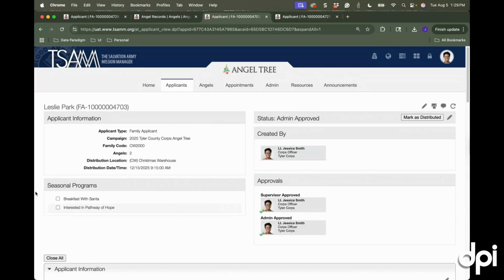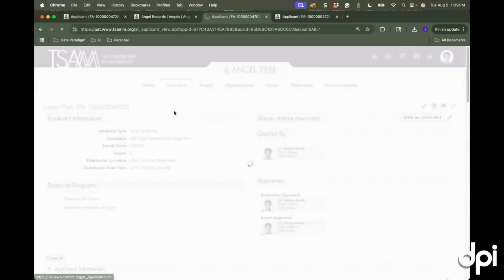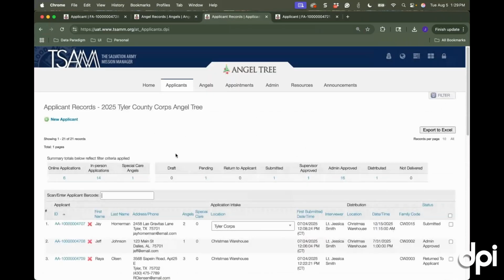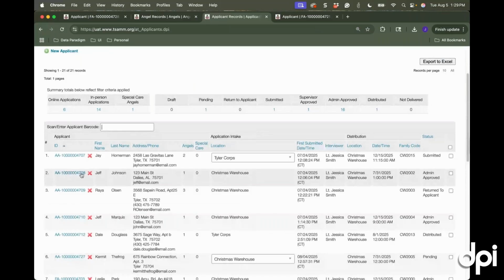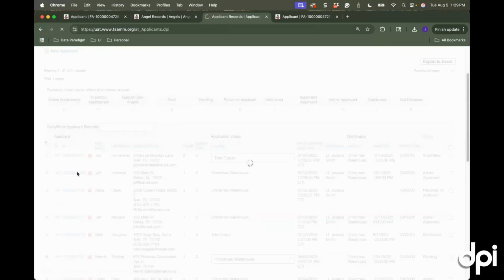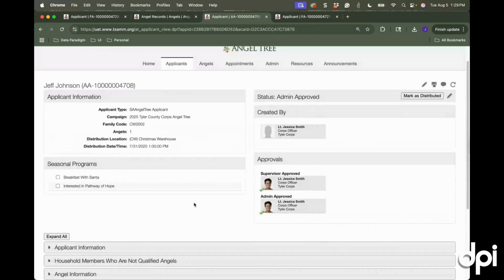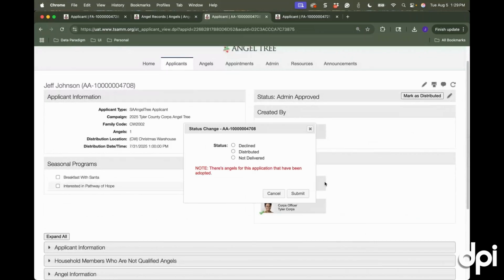Let me jump back to an applicant record here as we talk about just a few other changes. Let's look at Jeff Johnson here. So we've already talked about my ability to mark someone as admin approved. Let's talk here quickly about a new status called not delivered.